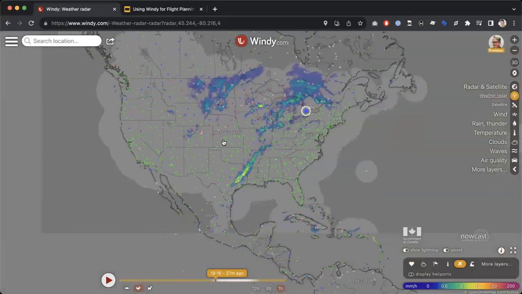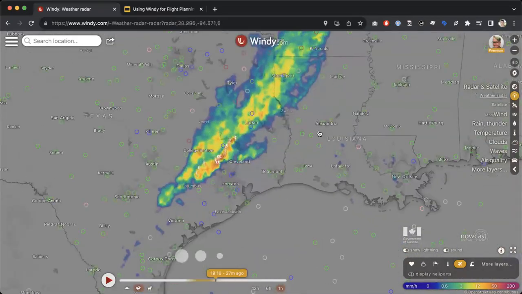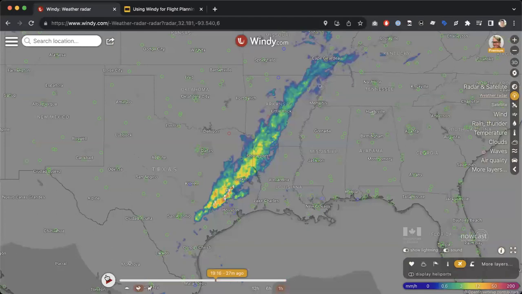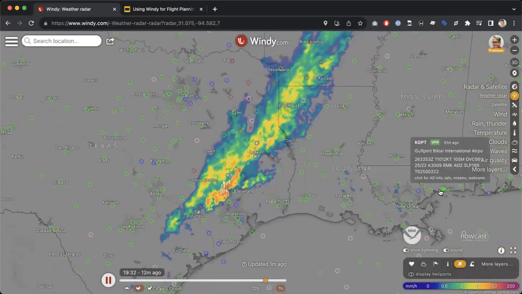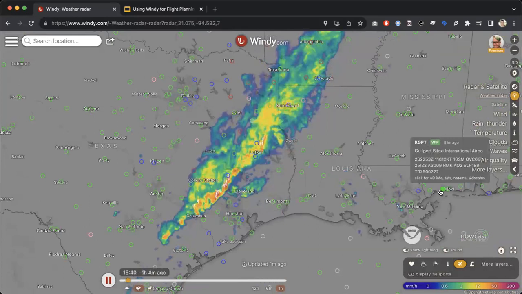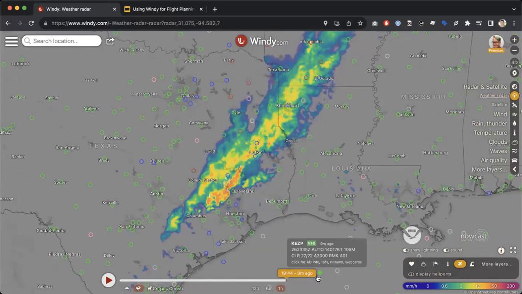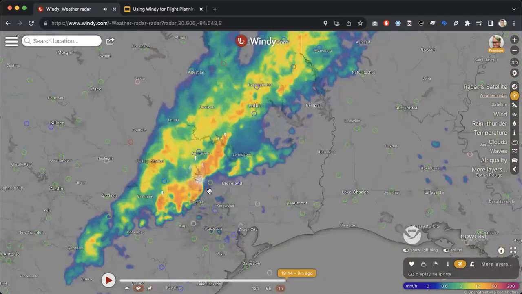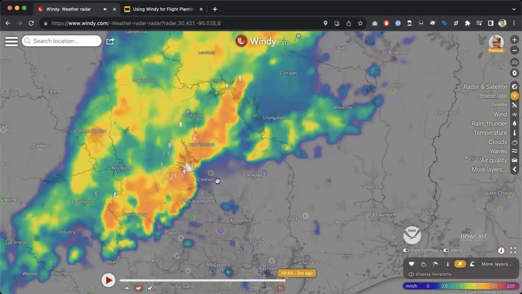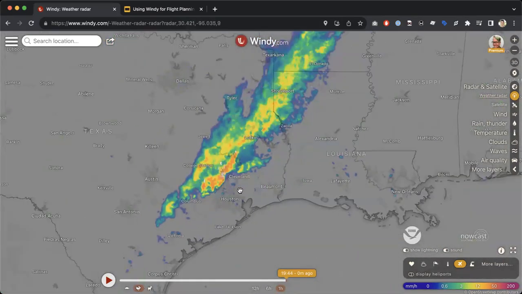And let me see if I can find a more interesting storm. Here we go. So this is obviously a frontal storm. And you can see where the lightning strikes are going to be as well. So that's handy. If I pause this and I keep it to right now, it's going to show you the real-time lightning strikes as well, which is kind of cool if you're into that. But yeah, those are the two real-time layers within Windy that are available.